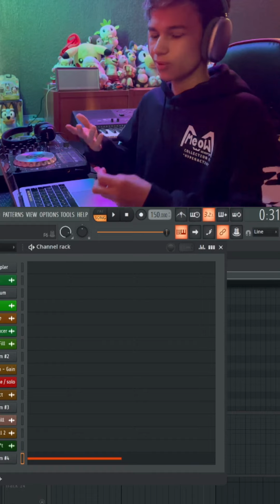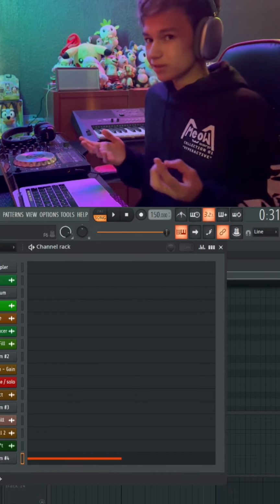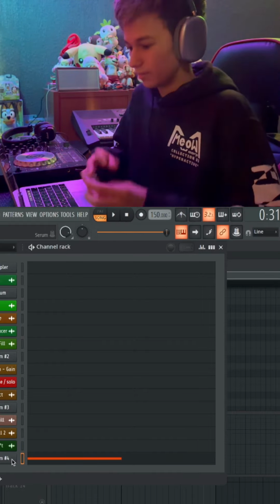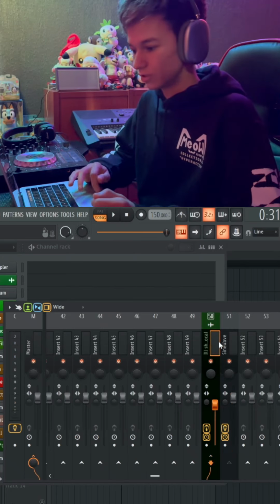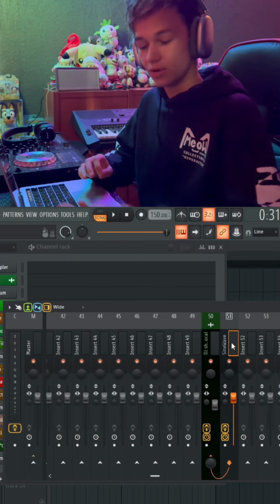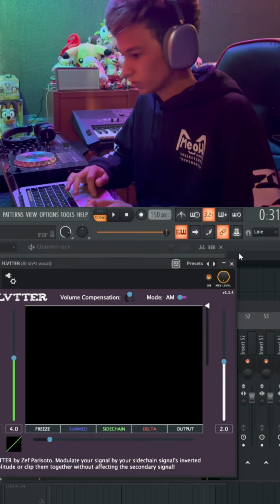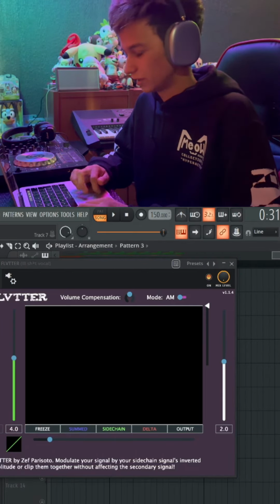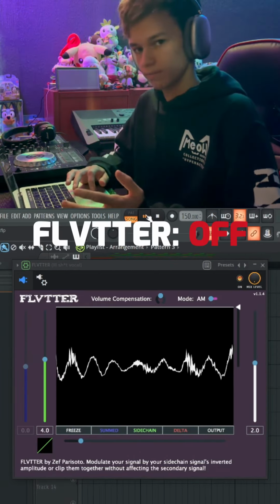But of course I don't want this to have sub bass. So the only thing I did is just added a sine wave, and in the mixer it's just sidechained to the vocal, but it's not really going through the master. So it just goes through Flutter and achieves the effect. So it can go from this to this.